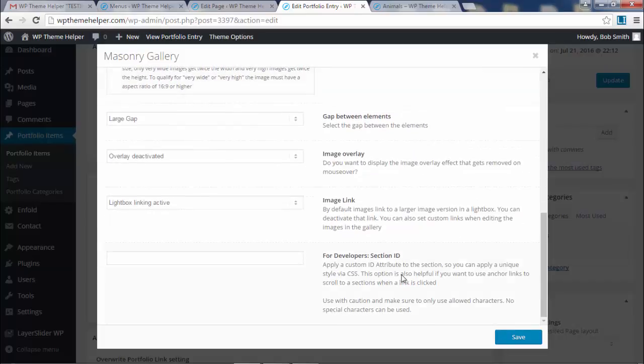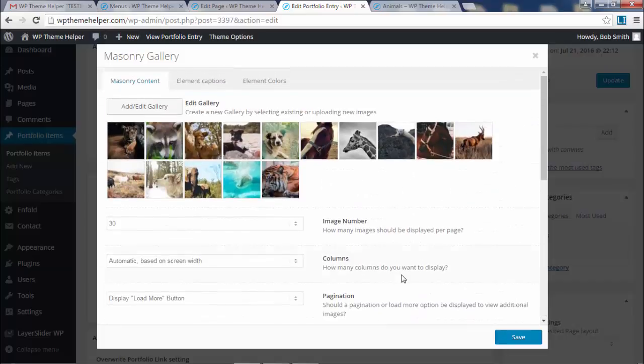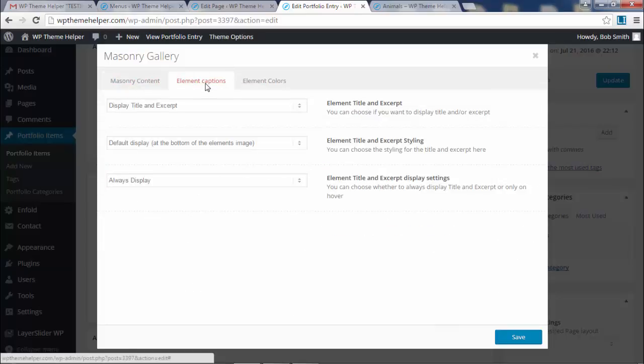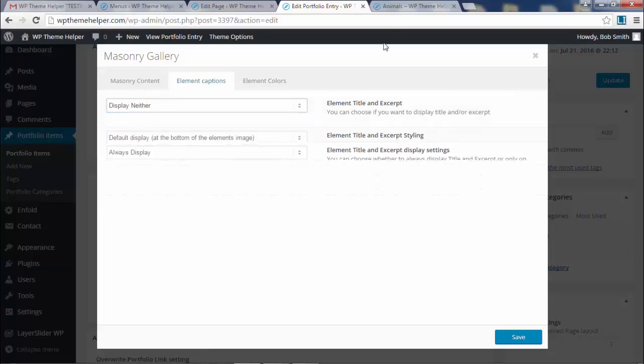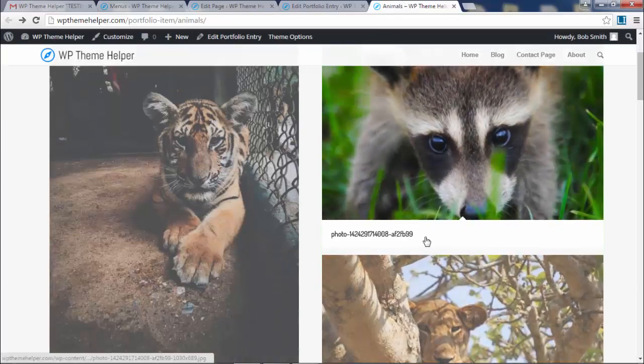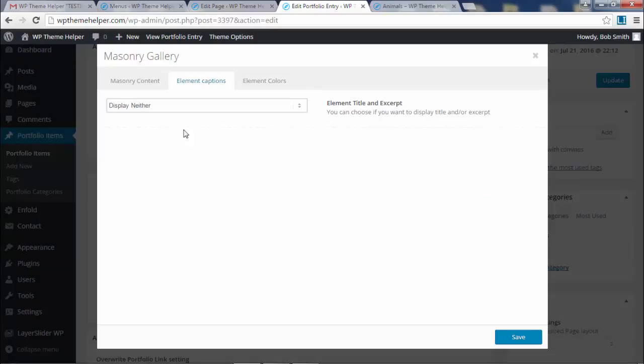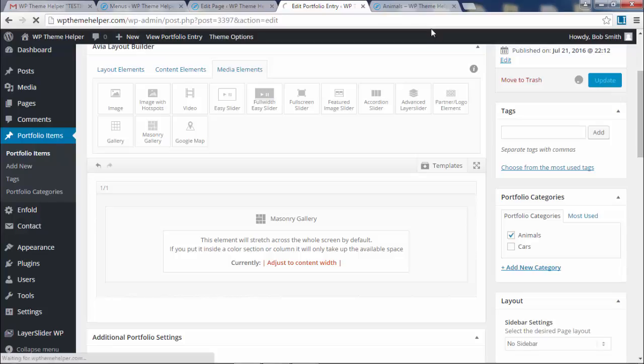And what else do we need to set here to make it look nice? Go to Elements and display title and excerpt. Display none. These are these little image names right here. Now, normally you would name your images properly. I haven't named my images, so they're showing up as just random numbers. But normally you would name your images properly. So if they're named properly, you probably don't even have to hide this right here. But since I didn't name my images, I'm just gonna hide it. So display neither under element captions. Click save. Click update.